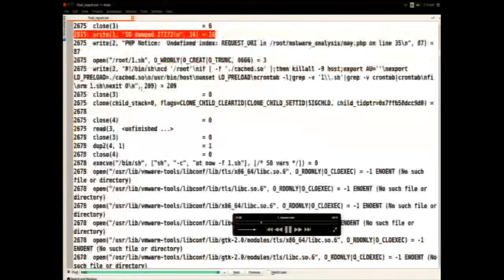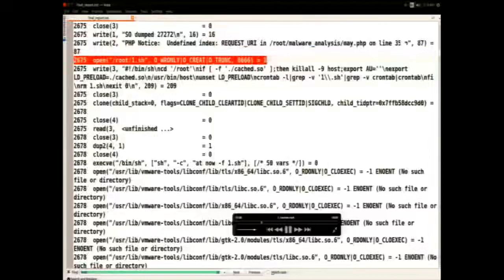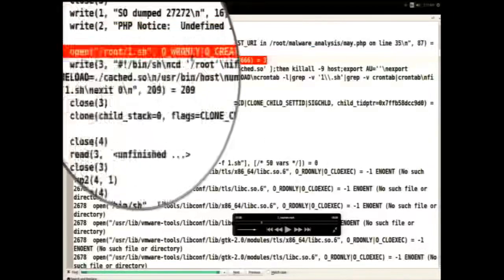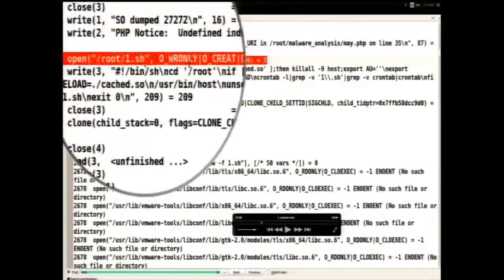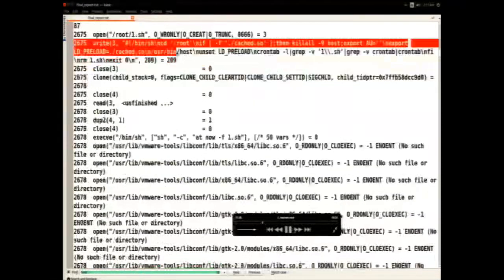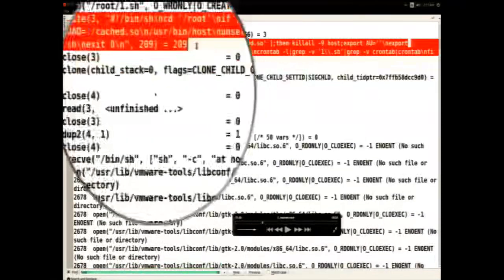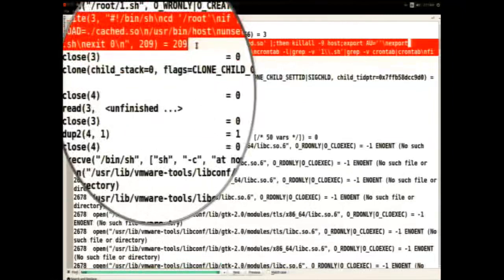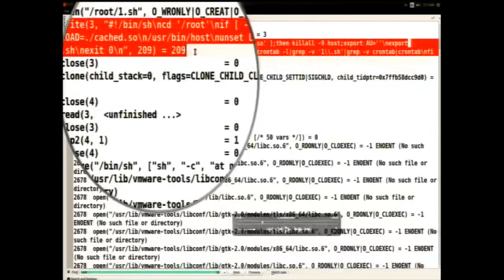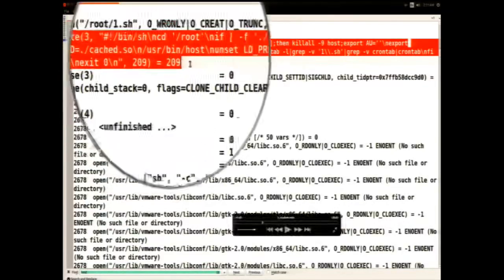and then another thing it does is it writes a shell script. It creates a shell script, 1.sh, and then writes this content into the shell script. It's not executed yet, it is just writing this content into the shell script. So far, once you ran it through the PHP interpreter, it dropped the shared object, created a shell script, and is writing this content to the shell script.